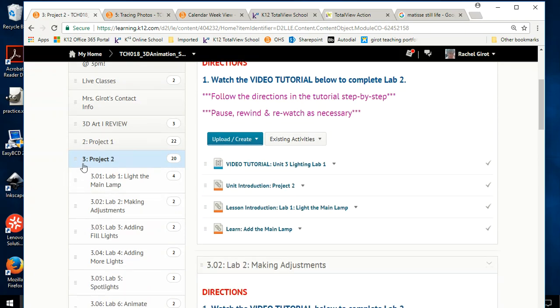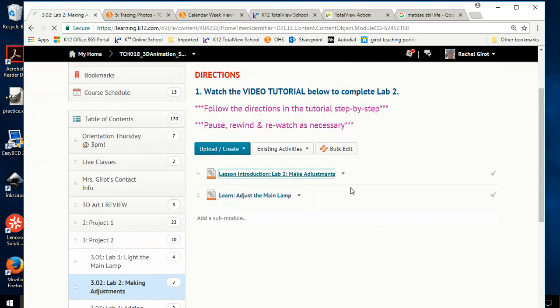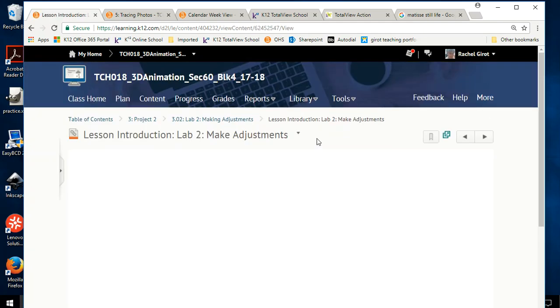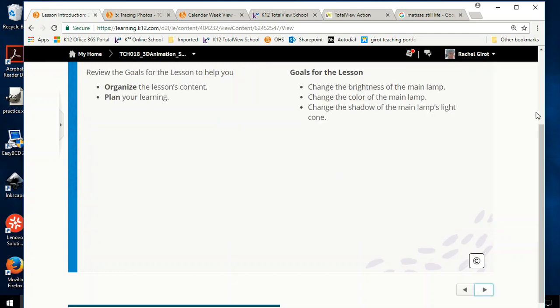Unit 3, Lab 2, Lesson Introduction. In this lab, you'll change the brightness and color of the main lamp. Goals for the lesson: change the brightness of the main lamp, change the color of the main lamp, change the shadow of the main lamp's light cone.